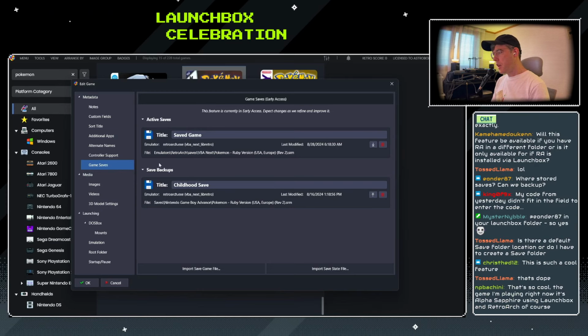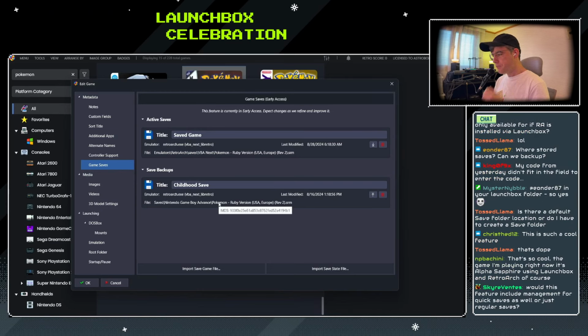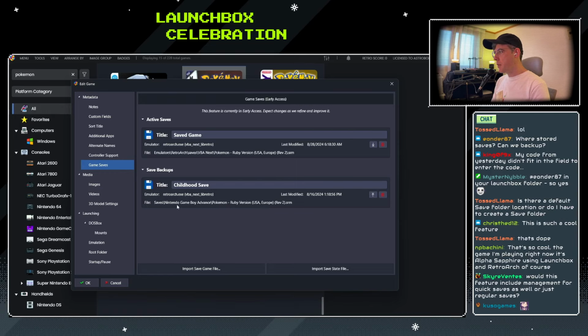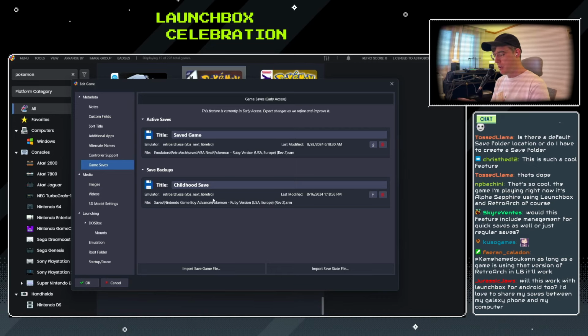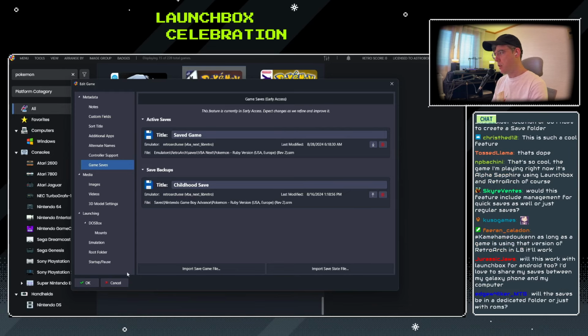The backups are actually stored in a different location. You'll see that this is the RetroArch location, whereas there is a new LaunchBox save location, which is where it stores all of the backups. We're also working on some ways to automatically back up saves and have a sort of save vault, things like that. So just knowing the difference in those locations, but using this interface, you don't really need to go there. You can use this to manage those saves.